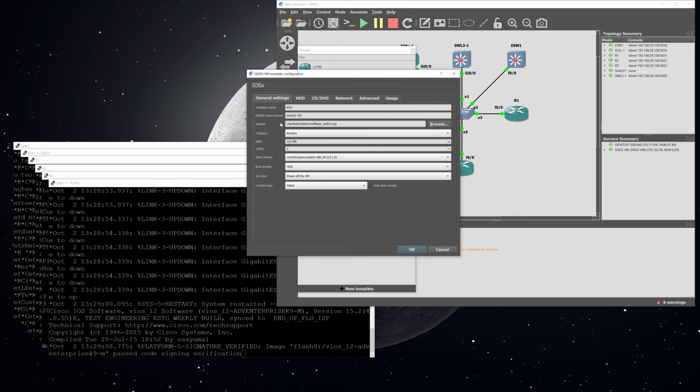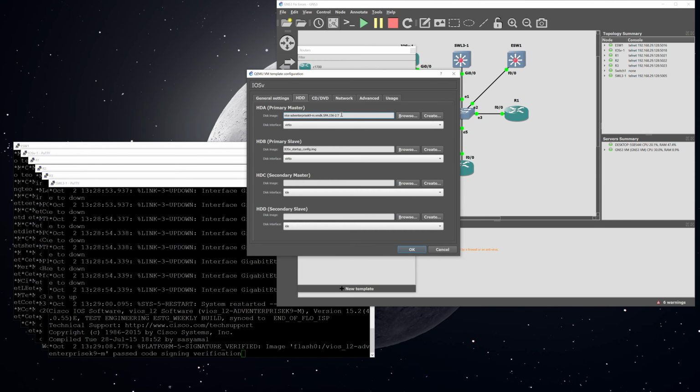And then in order to see what version you have, since you changed the name to no longer contain the exact IOS version, if you need to see what IOS version it is, then you can click on HDD, then it's going to give you the exact disk image. So this is the one that I'm using, the 156-2T.